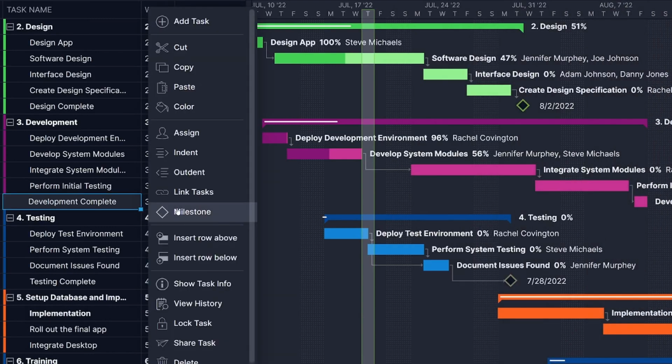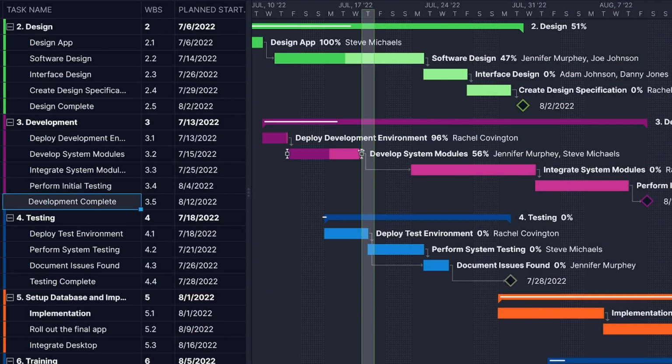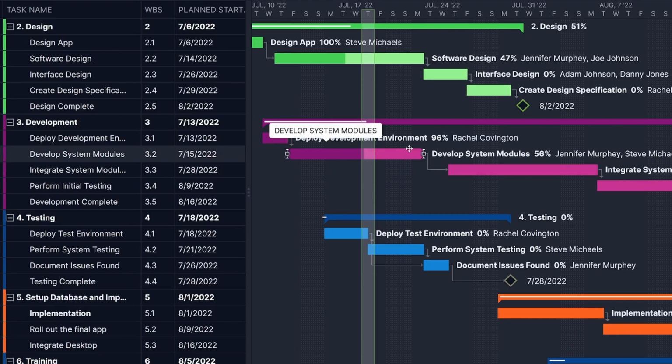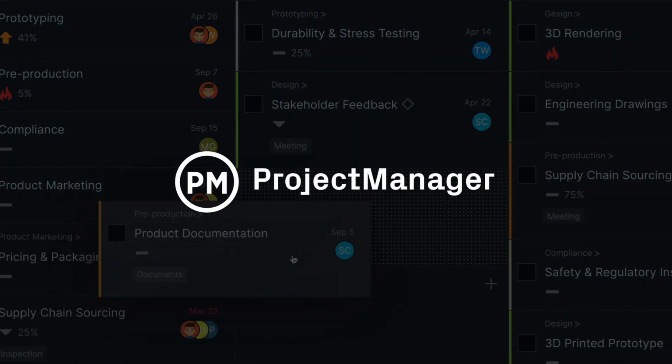Scheduling and planning doesn't mean you have to get lost in the weeds. Know where you're going and how to get there with Project Manager's online software.